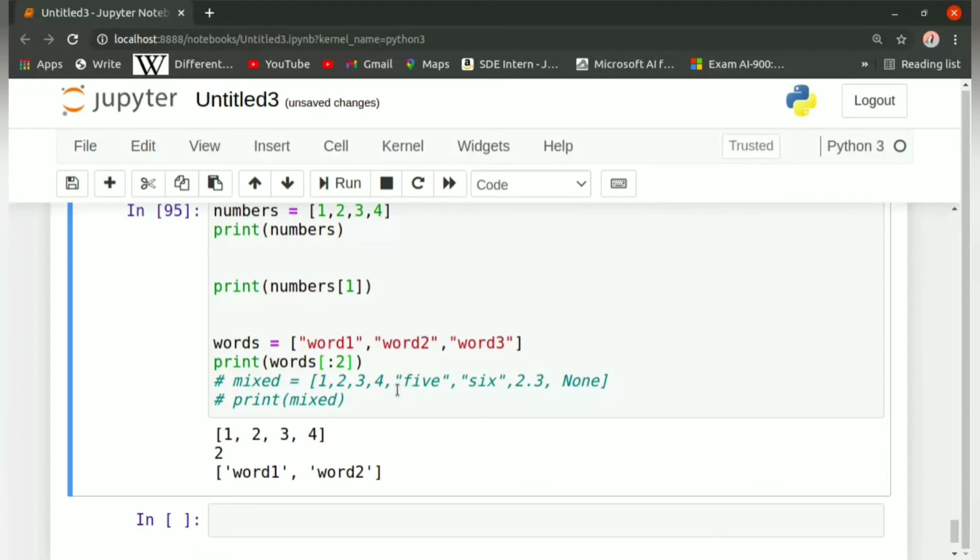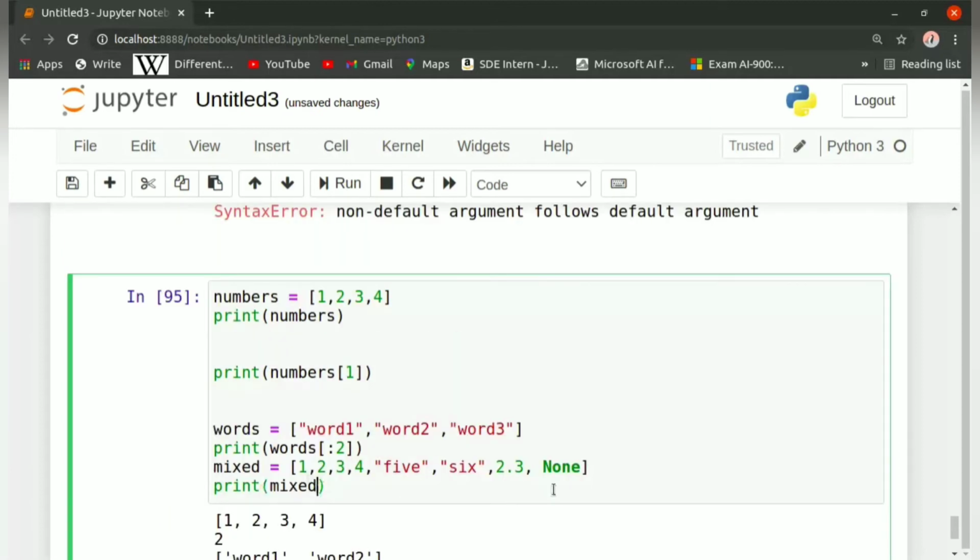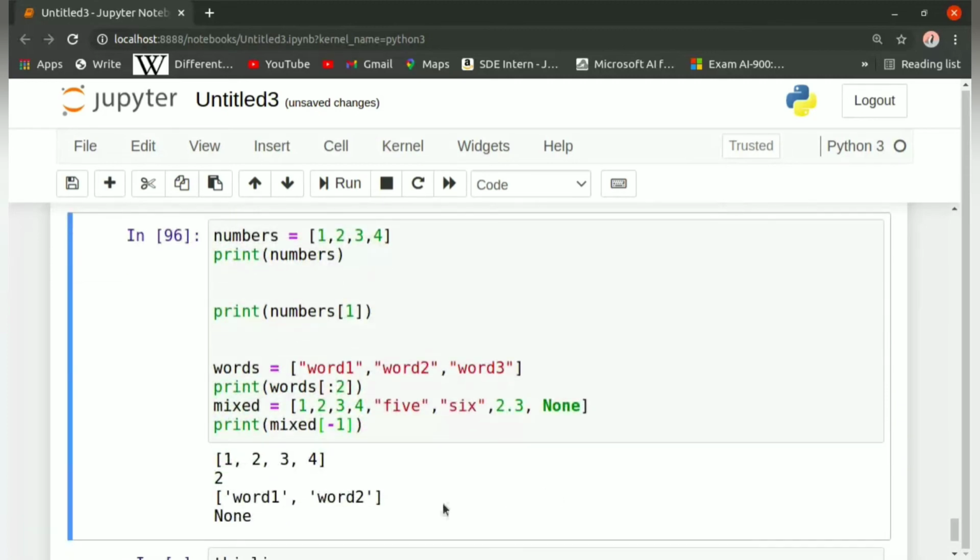Similarly, we can use negative indexing. In the list mixed, we will use negative indexing. So we'll write print mixed minus 1 and let us see what is the output. It is giving us the last element as the output. So this is how you retrieve an element from a list.